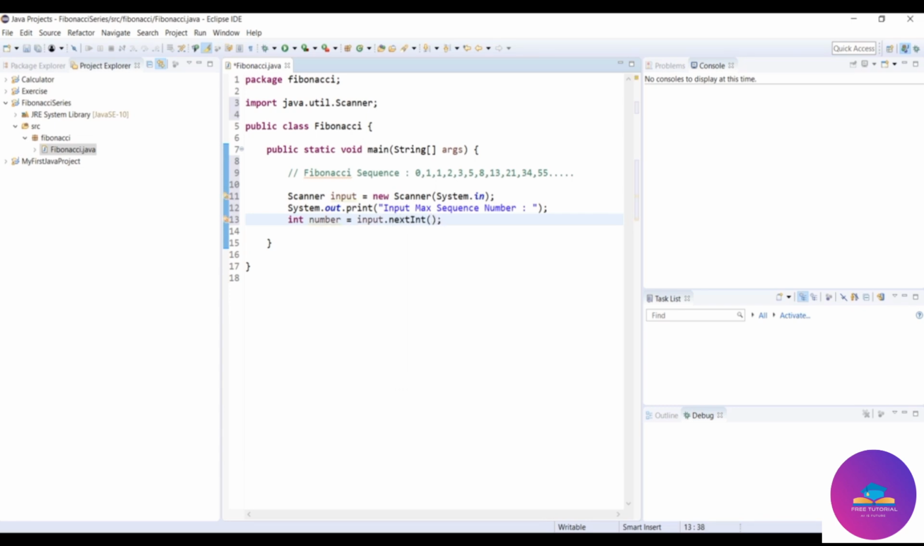So let's go ahead and declare three variables with int type. First up, fibPrevious with initial value as 0. Second up, Fibonacci with initial value set to 1. And last, sum with the initial value 0. Now the variable fibPrevious represents the first number of the Fibonacci series, and variable Fibonacci represents the second number of the Fibonacci series.